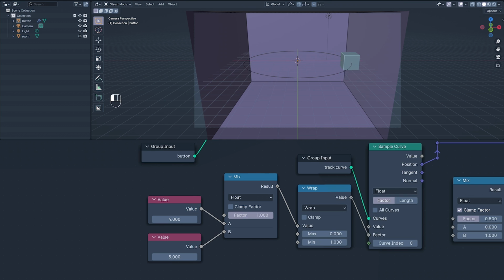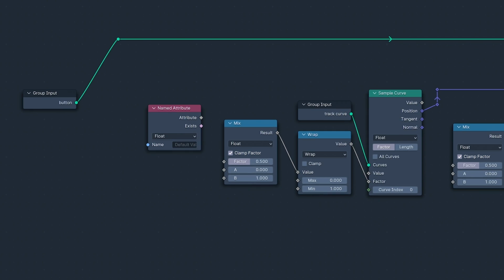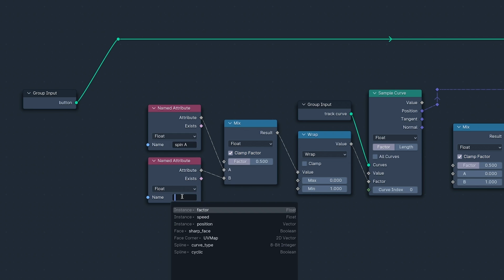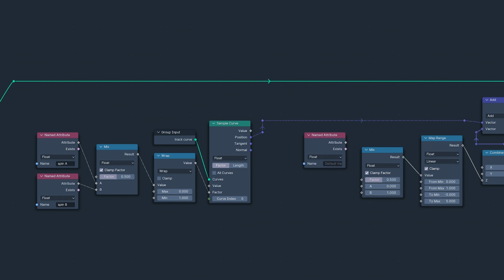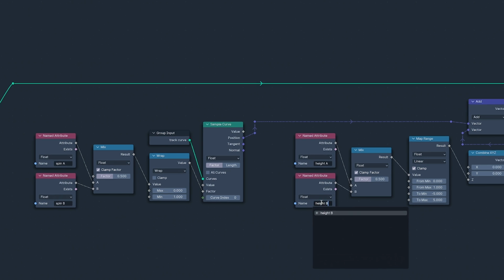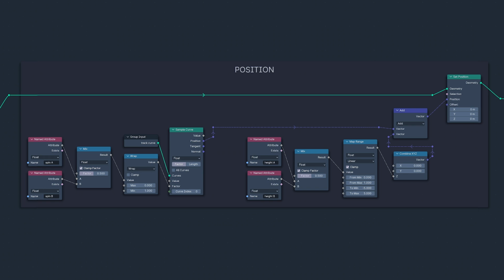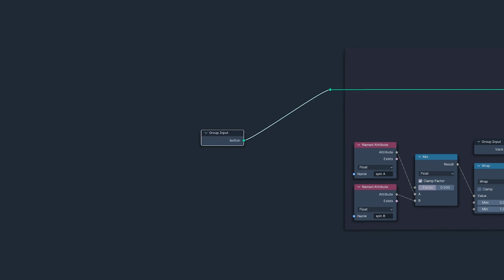And even if it was, who in their right mind would want to sit and shift nodes like this all day? So, I'm going to use named attributes for these A's and B's, then build a system to automate the loop. Spin A, spin B, height A, height B. Then moving to the front, I'm going to set our B values.